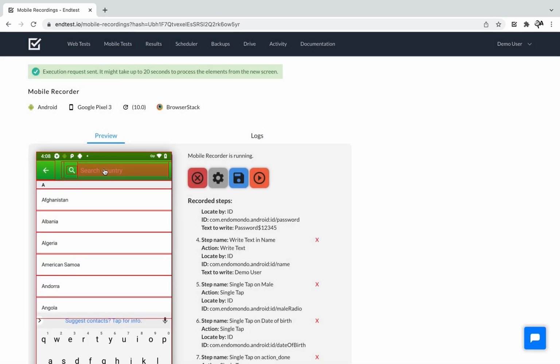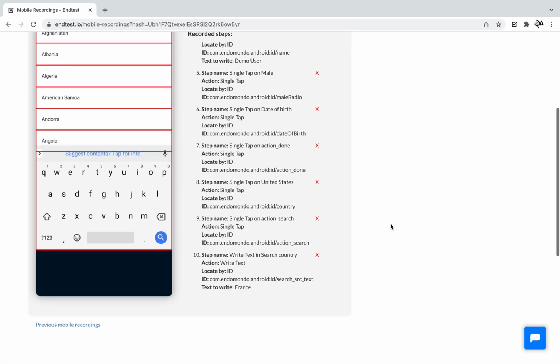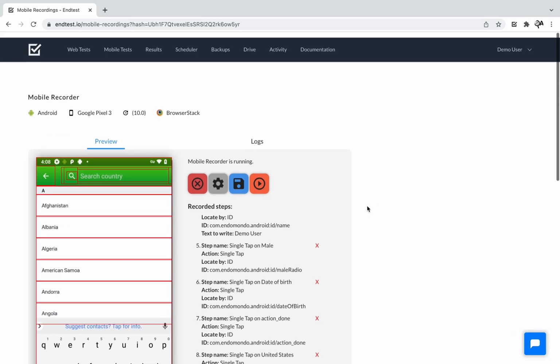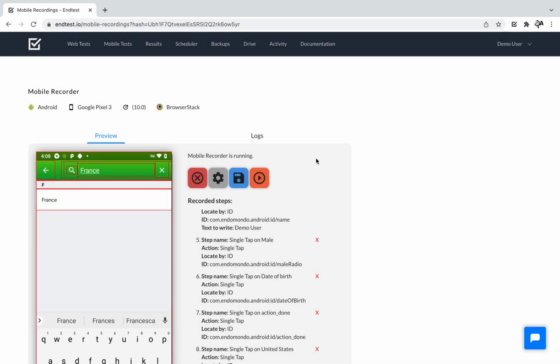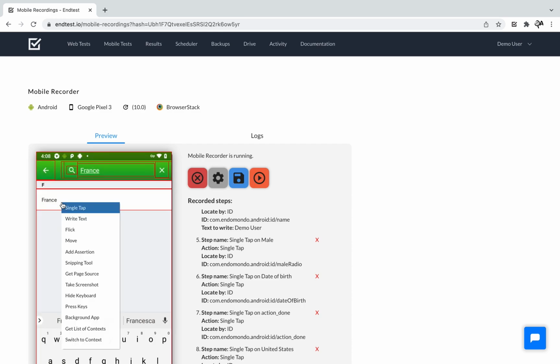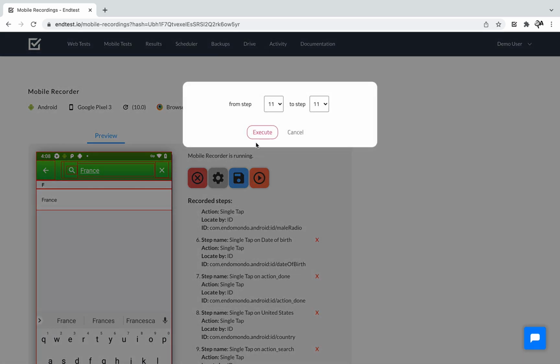Okay, let's write here France. Add step. We can see it here at the end. Run that step. Okay, we now see France in the drop down, so let's tap on it. Step was added here. Let's run it.